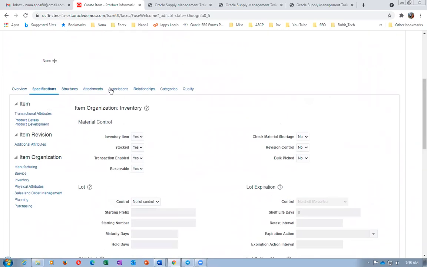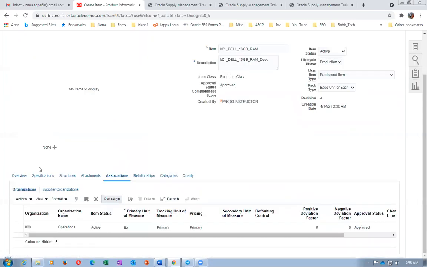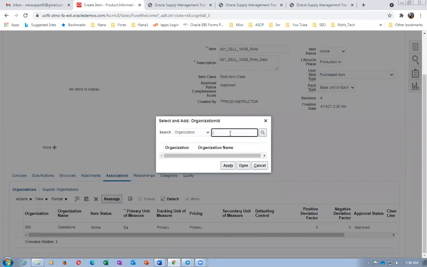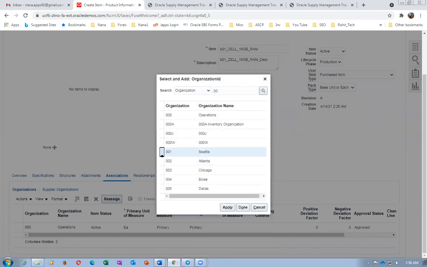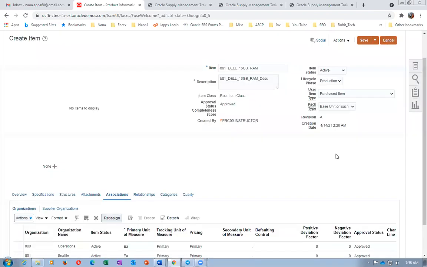I'll now go to the association. Let me associate to both the orgs, 001 and then 002. Actions, and then go to select and add. So you're going to add it to both the orgs, 001 and then 002. With a control, I'm selecting the second also. That's it. So the second item, which is a serial control item, is now getting created. Save and close.